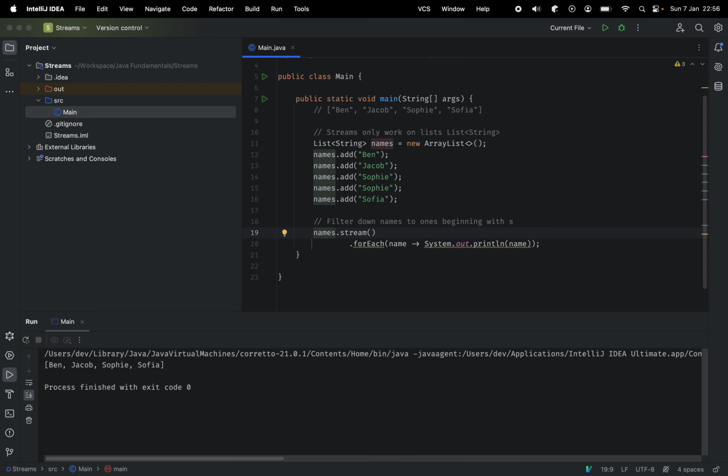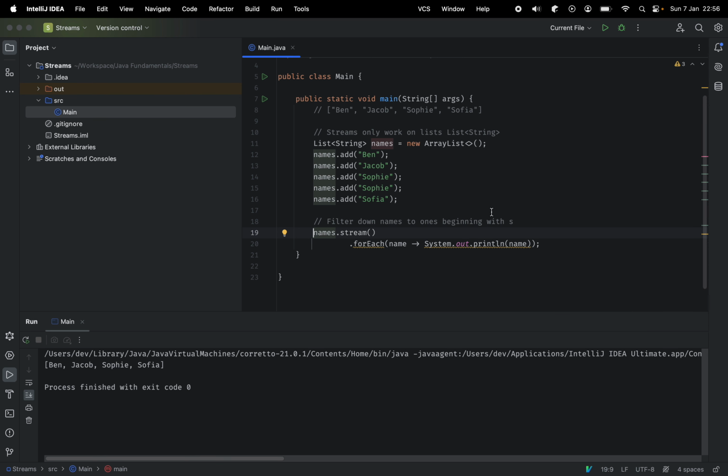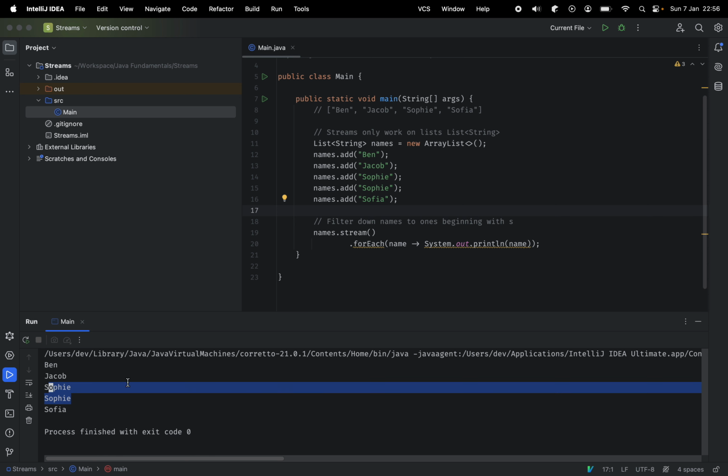Now, the reason why I've got rid of a few other things is because we can't really assign a variable to this because this returns nothing. It's just a for loop. So if we run this, we should see everything get printed in order. So Ben, Jacob, Sophie, Sophia. The reason why we have that duplicate is because we obviously took out what we had before.